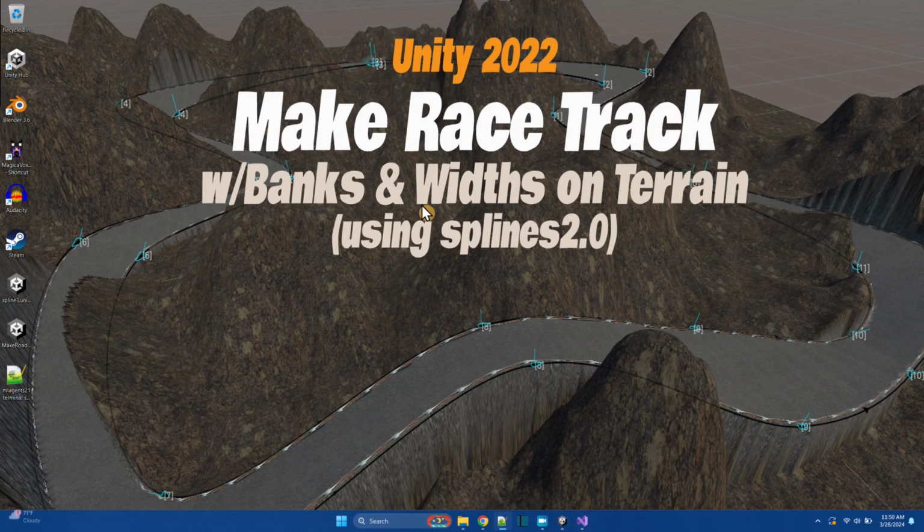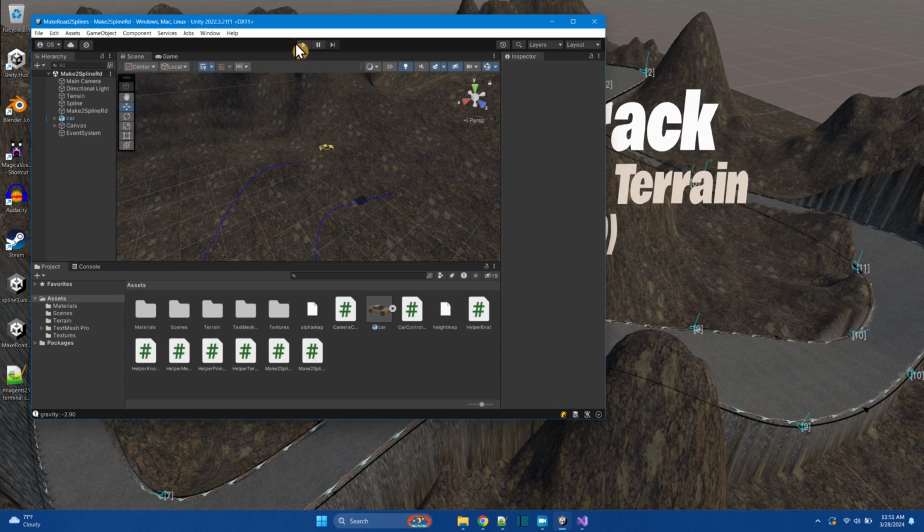In today's Unity tutorial, I'm going to go over how to make a racetrack. We're going to make this racetrack on a terrain using two splines with the Splines 2.0 Unity package. This is what it's going to look like when we finish.